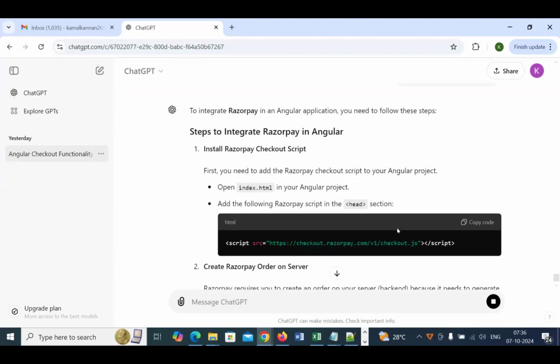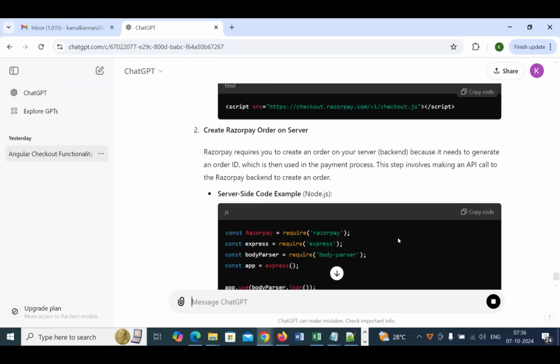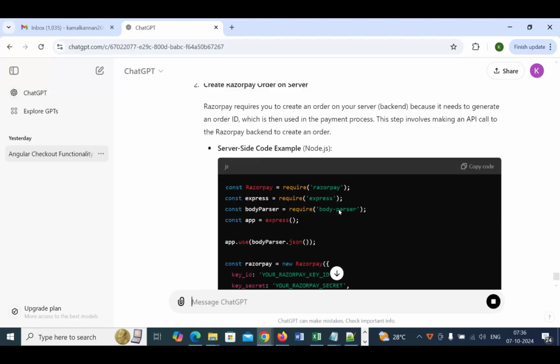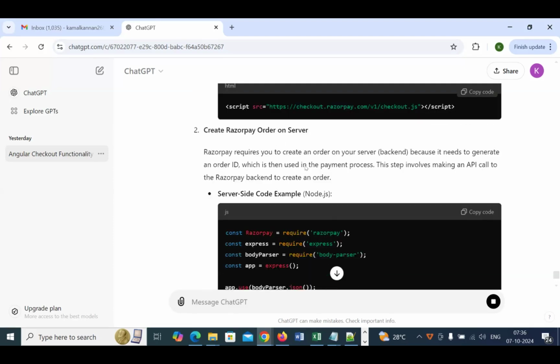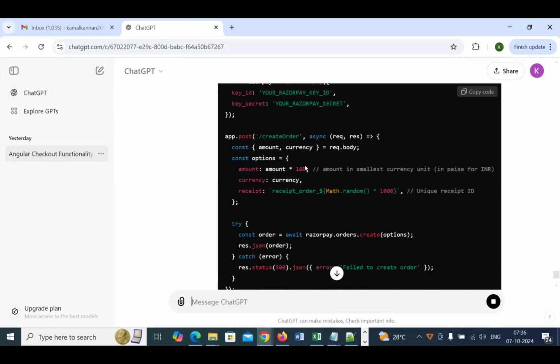You need to keep that razorpay.js file in the index.html. So this is the JS file. You can create one JS file, or you can write whatever the logic is there. You can write this logic in the checkout component.